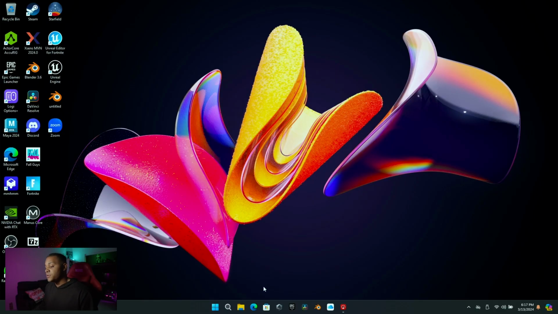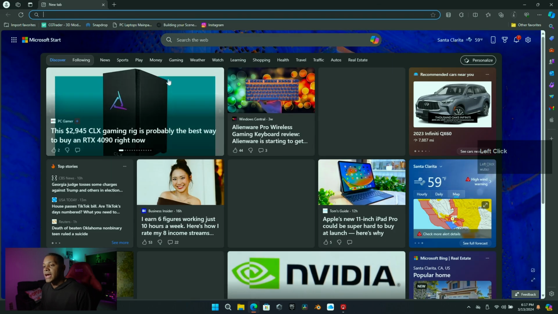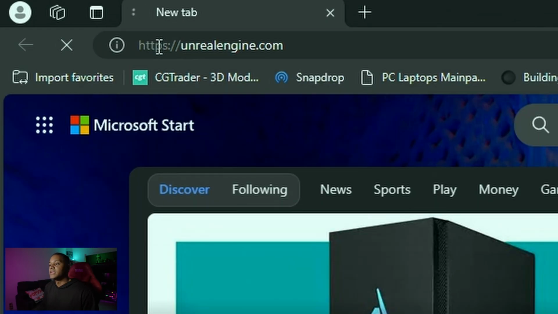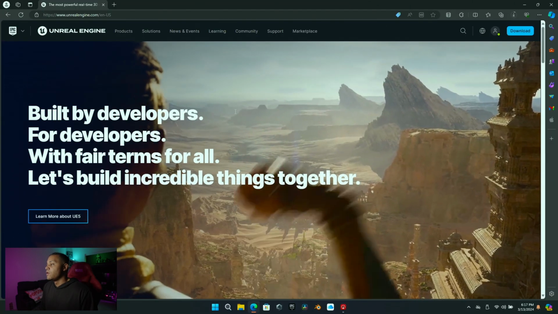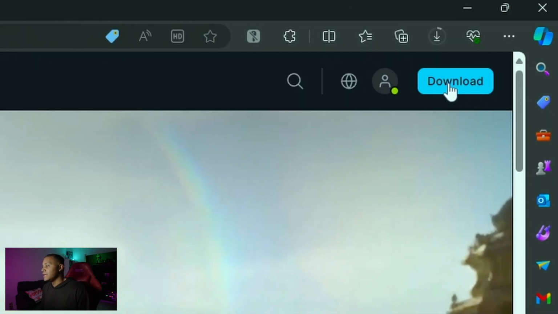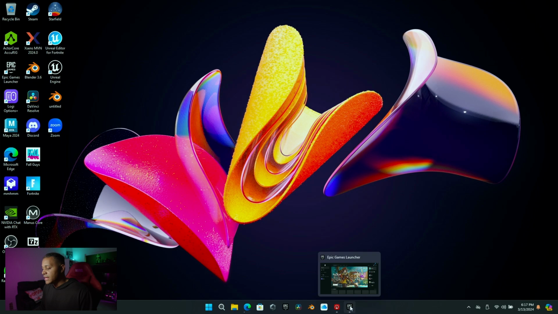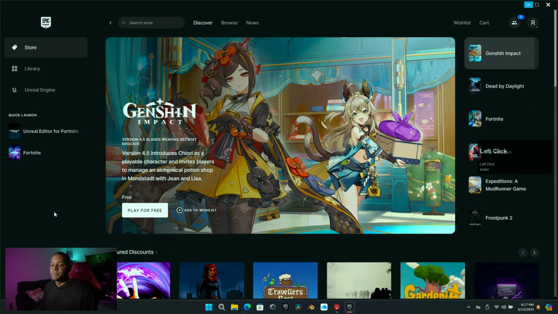So to start off, open up your web browser of choice. I got Microsoft Edge here, and go to unrealengine.com. And over here on the top right, go ahead and hit download. And I'm forgetting at what point it will prompt you, but you will have to create an Epic Games account if you don't have one yet. And once you have that downloaded and installed, go ahead and open up the Epic Games launcher.